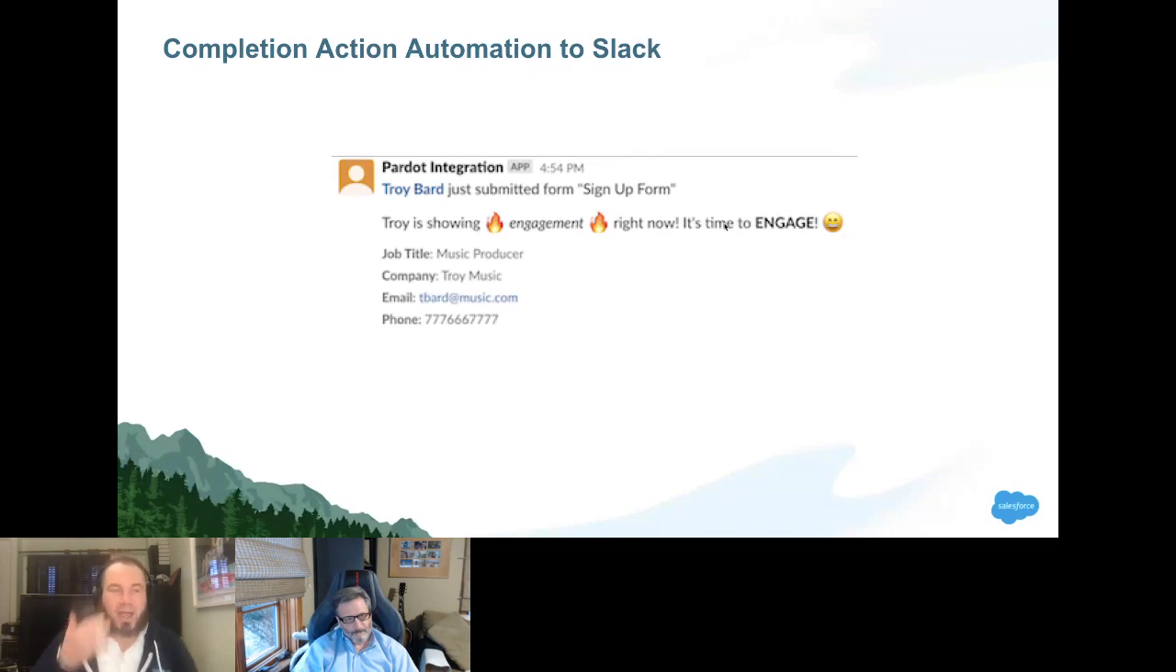You can also notify internal users in a Slack channel, which is a really cool integration and feature to give marketing or maybe salespeople real-time notifications of behavioral engagement.